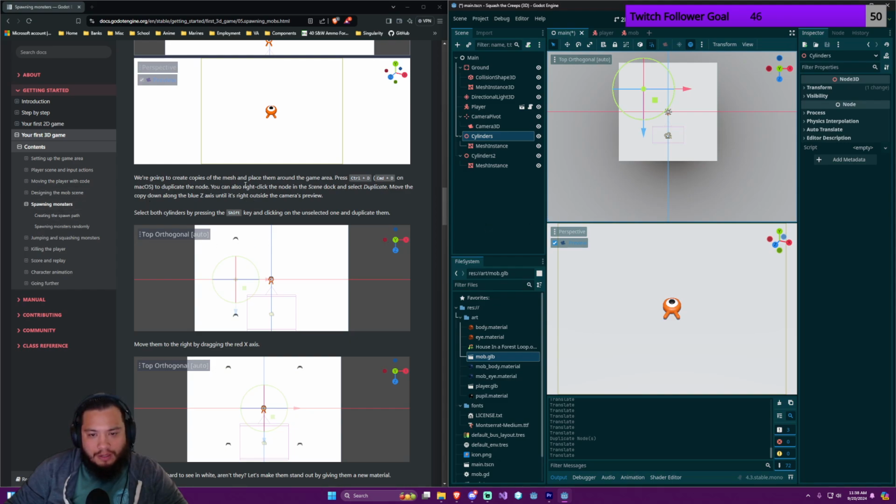Select both cylinders, the copy down, so it's right outside the camera's preview. Select both cylinders by pressing the shift key. Okay.